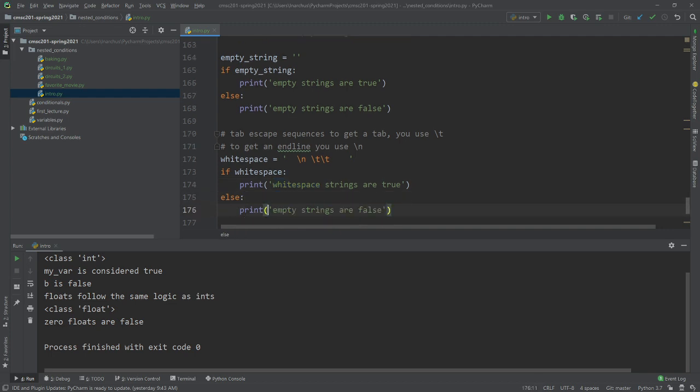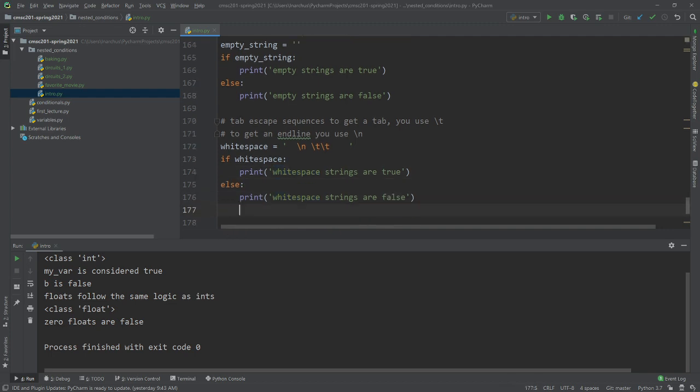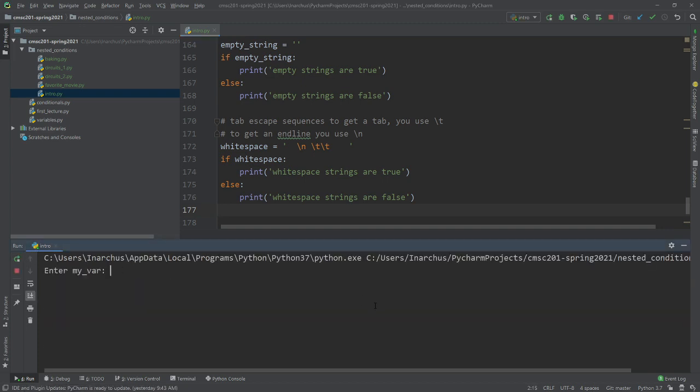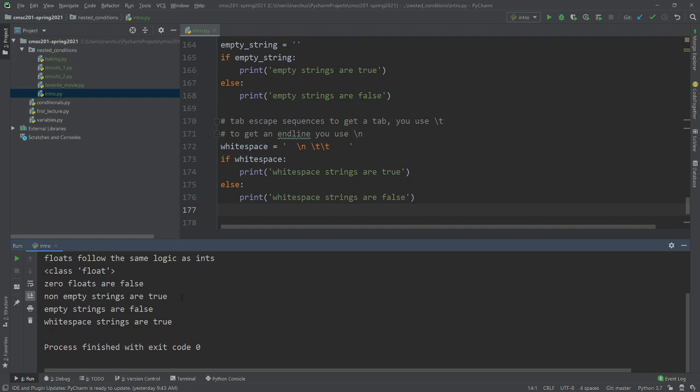Strings are true, and otherwise we print out white space strings are false. So let's run this program and see what happens. 1, 2, 3 as usual, to skip that one. So let's see what it says. It says non-empty strings are true, empty strings are false, and white space strings are true.